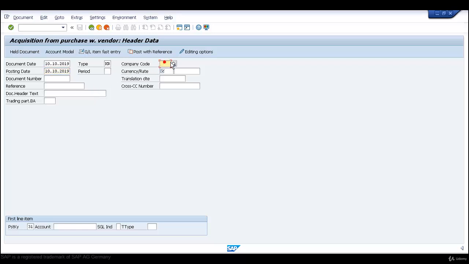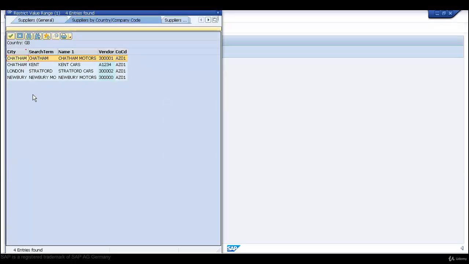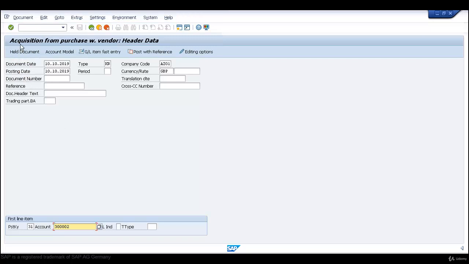My company code is AZ01. Press enter and enter the currency. My currency is GBP, and the period will be adjusted automatically. So choose the account. You remember we created the vendor account, Stratford Cars. So I'm going to choose this one. Double click on it and press enter.